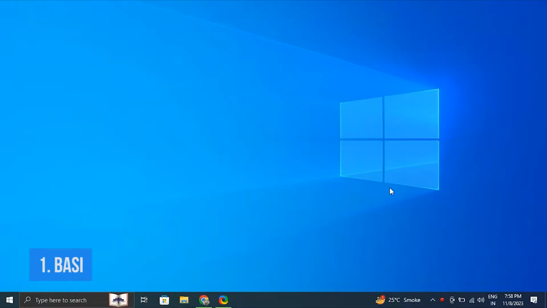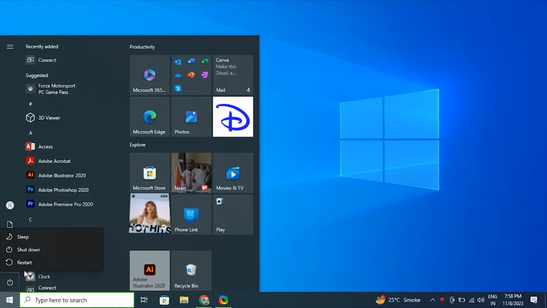Number 1. Basic troubleshoot steps. Start by shutting down your computer and unplugging it from the power source. Number 2. Restart your computer. For this, save any ongoing work, click on the start button, select the power icon and simply choose the restart option from there.